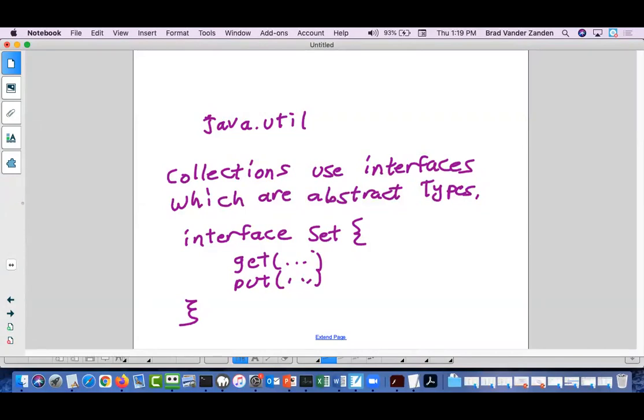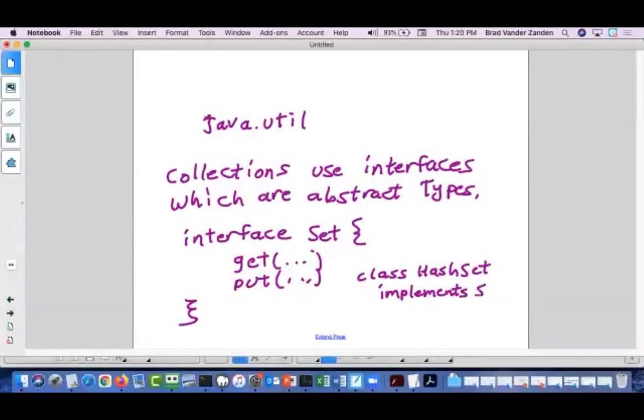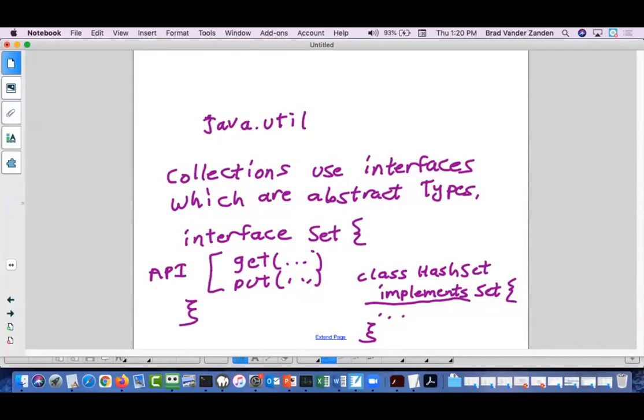Okay, you can then define concrete classes which implement that interface. So for example, with the Set interface, there is a class called, I believe, HashSet that implements Set. And when it says implements, it guarantees that it implements all of the methods defined in the API of the interface. So these methods are the API, the application programmer interface.